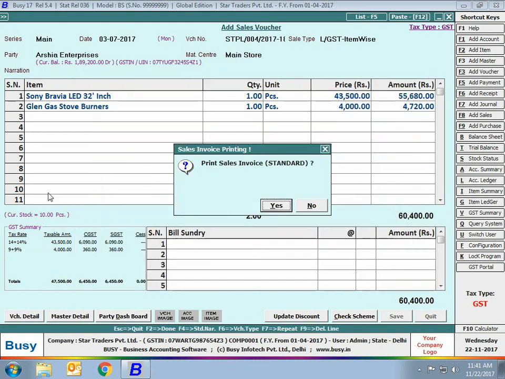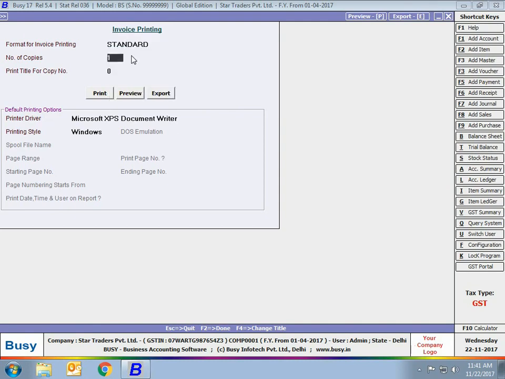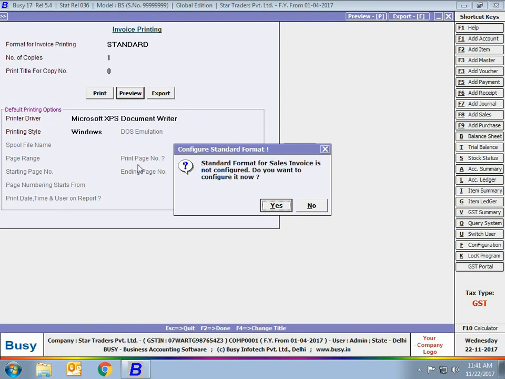Next, Busy has asked you whether you want to print the invoice or not. Click Yes button to print the invoice. Here a lot of formats are appearing on the screen. We'll print this bill in the standard format. On clicking the preview button, Busy has shown a message box that standard format for sales invoice is not configured. Do you want to configure it now? Click Yes button. Till now we have not configured or created any format for printing invoice. We will discuss this in further chapters.